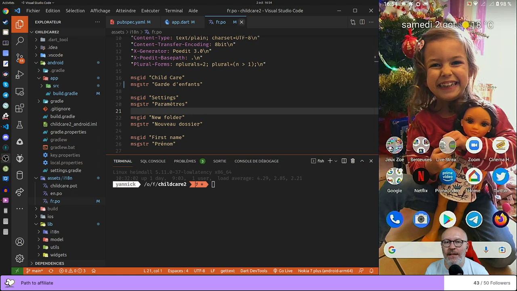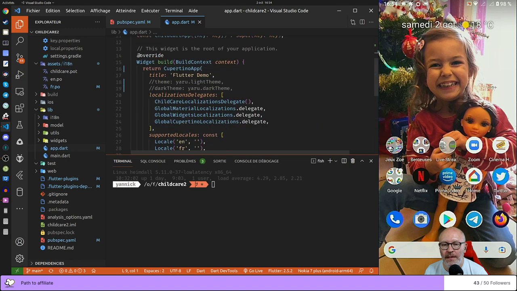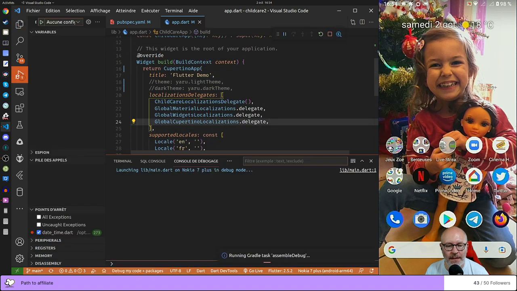Right, so that's the translation part, so we don't need that right now. Well, let's run the app and see what we've got. It's going to run on the phone. Yes, it's going to build and run on the phone. Well, it does that.